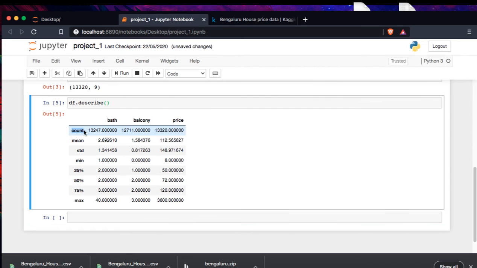If I want to have a closer look, there is another command, df.count, which gives us the number of entries that these particular columns have. Then the mean value is the average value, and std is the standard deviation. Then min gives me the minimum value and max gives me the maximum value out of all the entries. Similarly we have the statistics of the data, which we can see by using df.describe.